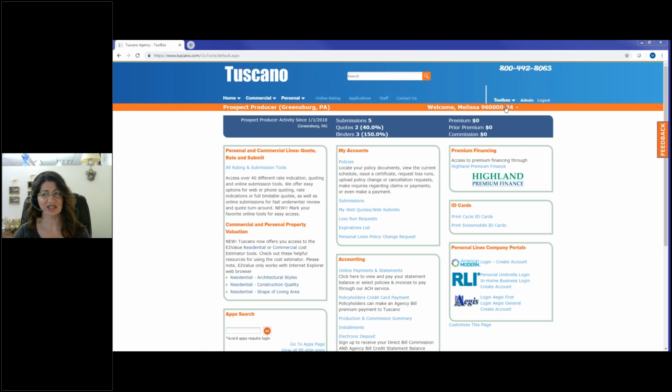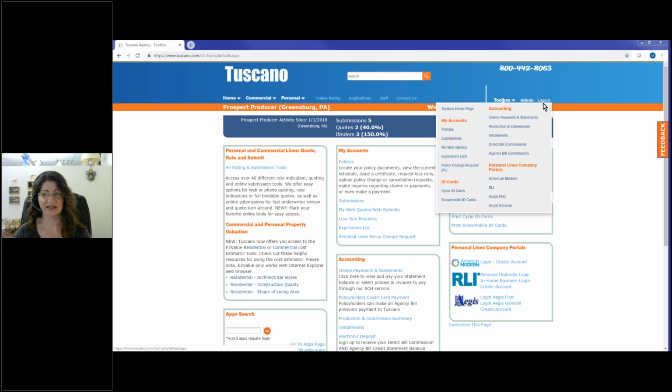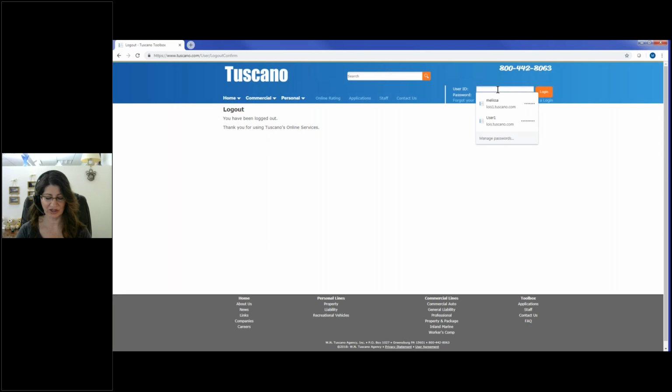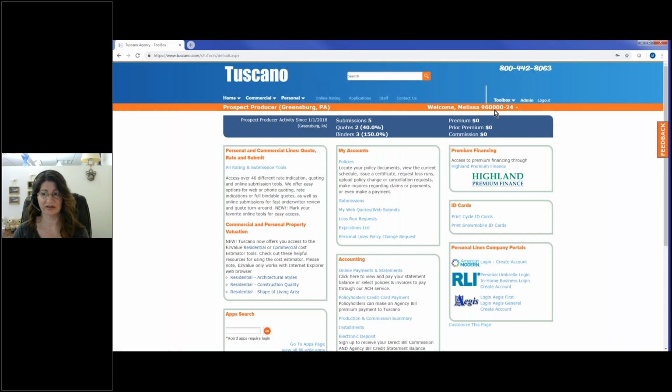So, as I was mentioning, the logins, you can log in with your email address as long as your email address is not a shared login. If it is, you must use the number sequence. Every login has a number sequence behind the scenes, and that number sequence shows up once you're logged in here as well. You can see the first set of numbers is your Tuscano account number. The dash number tells us who in that account's logging in. If your email is unique, then you can utilize your email.